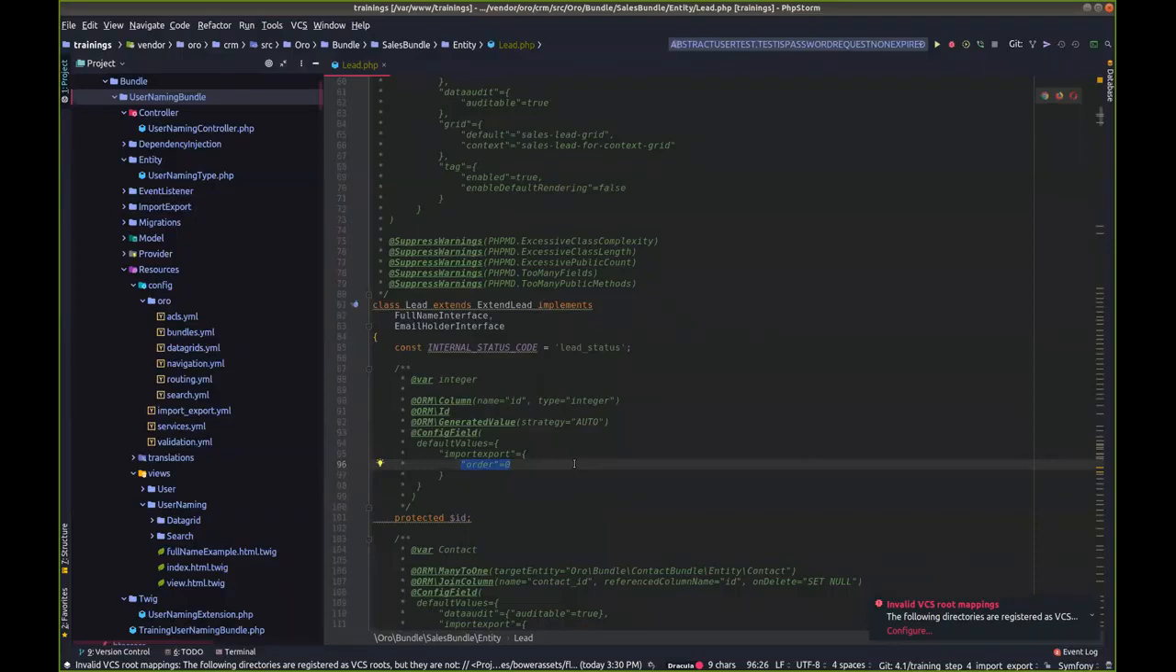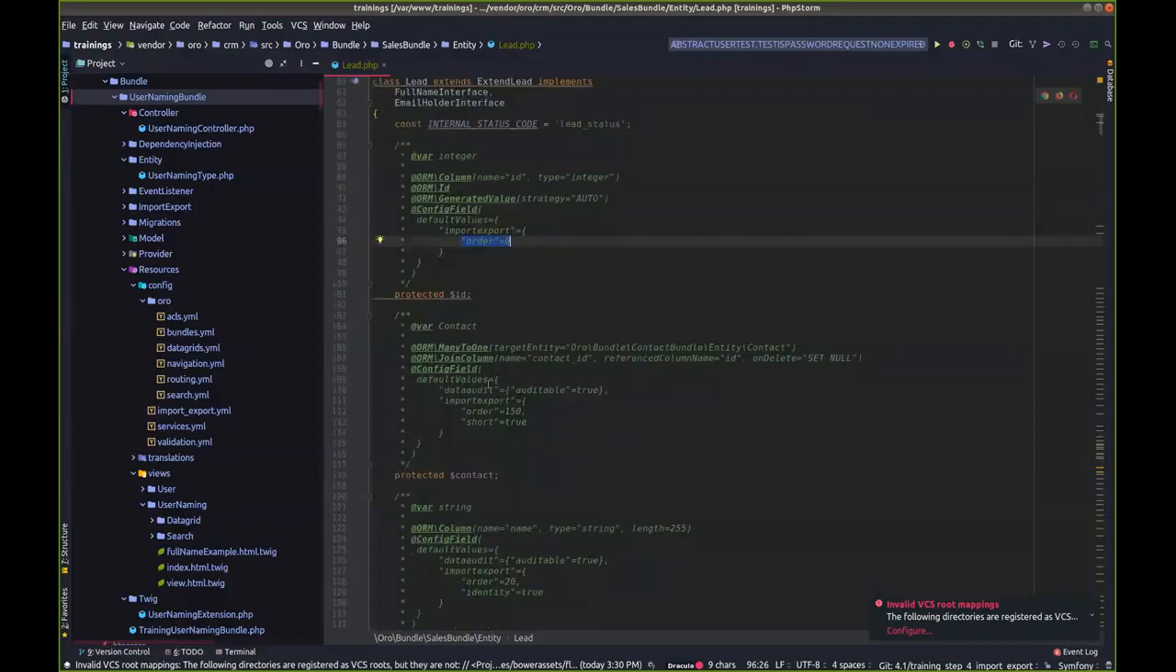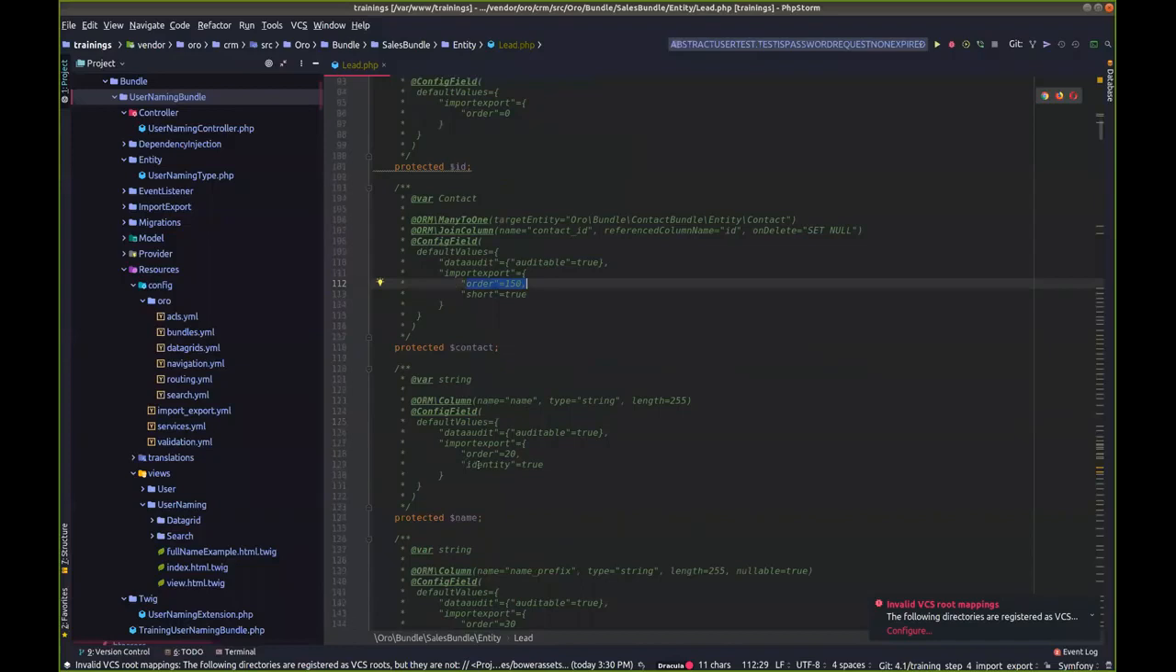So order, then for example, for contact, you can see I have short true. So whenever I'm exporting lead, if there is a contact assigned, I will not export the whole contact, only its identity. And also the order is there. The same goes for the name, for example. There I have identity true. So when I'm importing leads, the lead name will be used as an identity. So the strategy will use this field to identify if the row is a new lead or a lead that already exists. So it will do a query to the database, checking for this field.